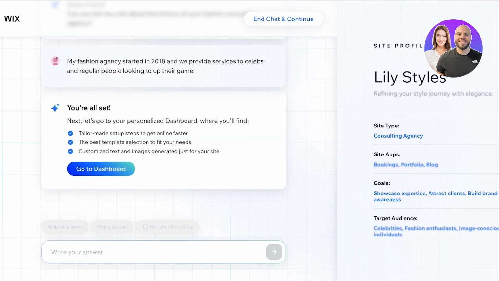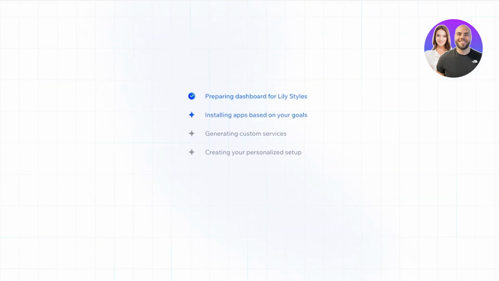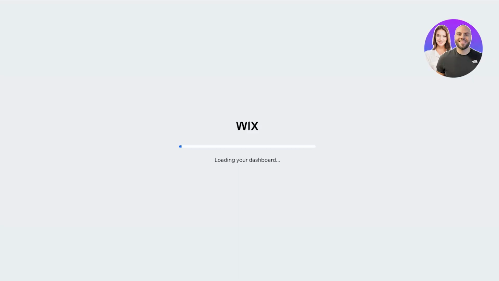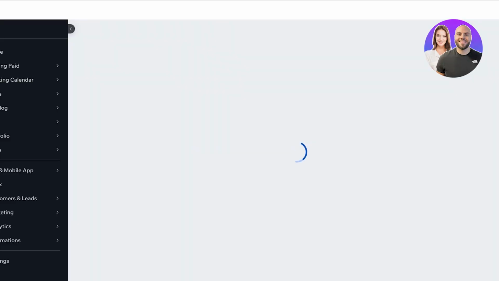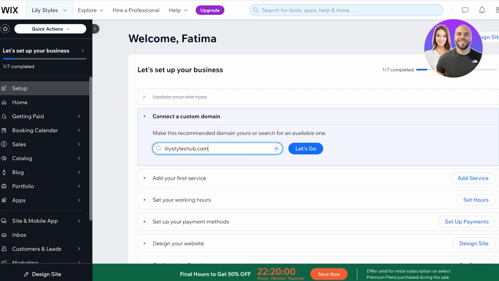And you're all set. So we have currently answered all the required questions, and we're going to click on Go to Dashboard. Now, our dashboard is being prepared for our website, and once our dashboard has been prepared, we can proceed with our design creation. So our dashboard is the back end of our website where we're able to manage our site content, including our blogs, payments, bookings, manage our domains, and more.